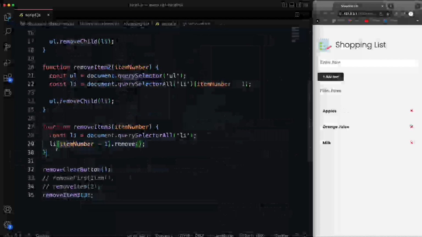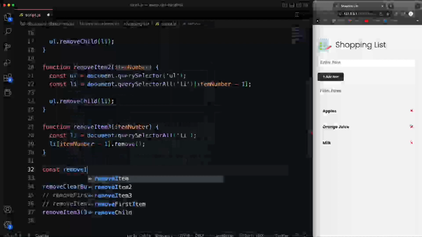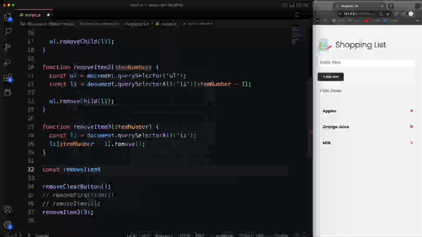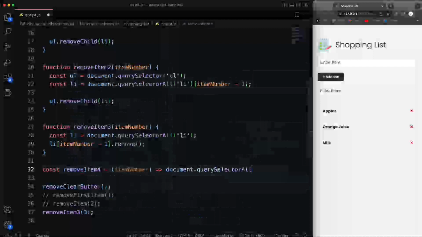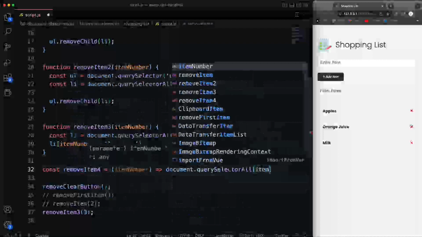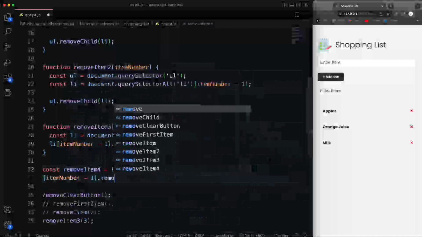And we can really shorten this up. Actually, we could say const removeItem3. Let's call it 4. So removeItem4, and let's make that an arrow function that takes in the itemNumber, and then it's going to return, let's say, document.querySelectorAll. All right, so querySelectorAll, and then we're going to pass in here itemNumber - 1, and then call .remove.